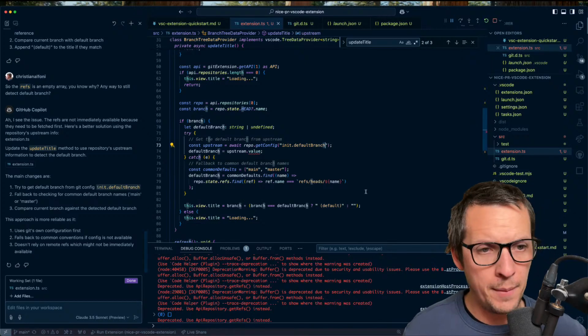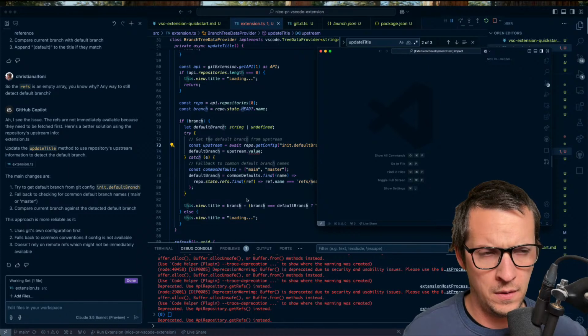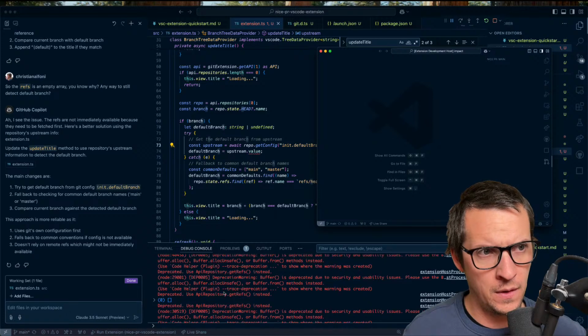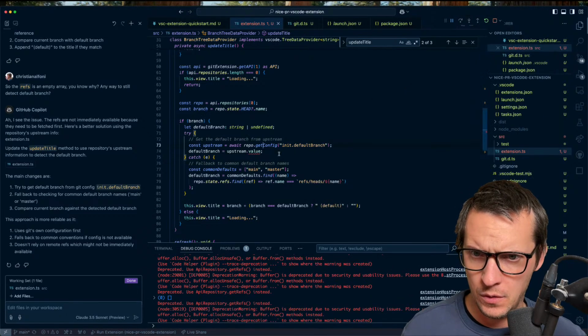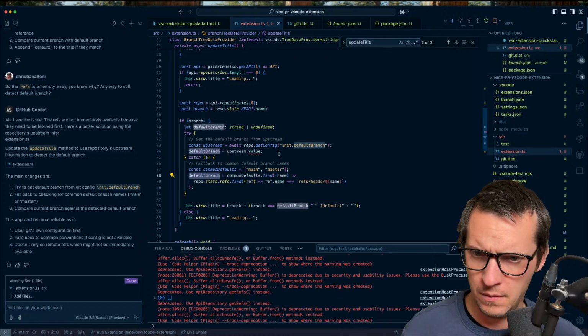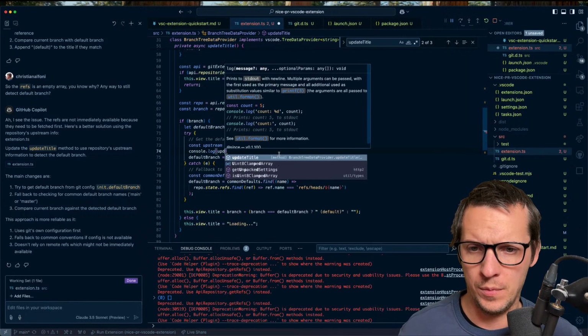Okay, let's see what happens now. I'll refresh it. Loading. Yeah, no, it's still not able to do it. Did it even get it? Yeah, because there's no refs default branch. Let's see if it found the upstream, console.log upstream.